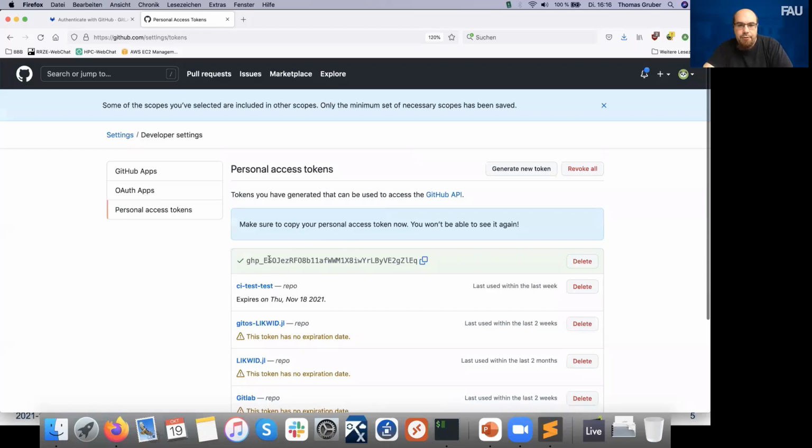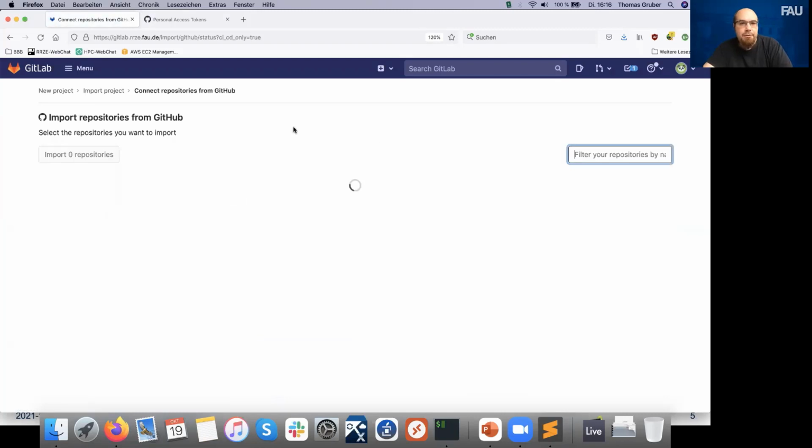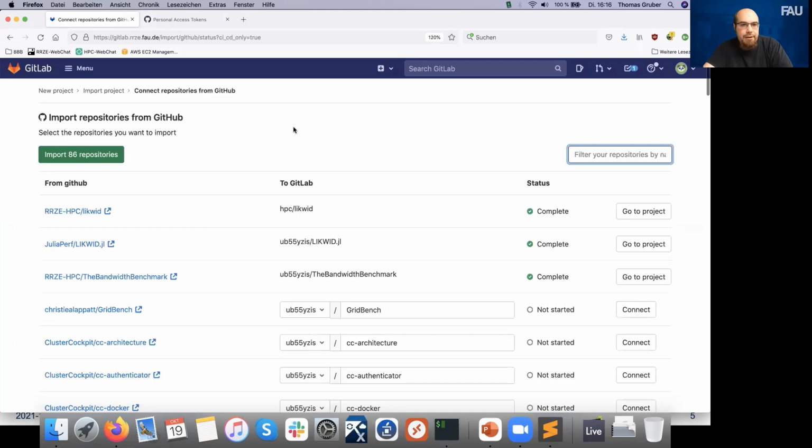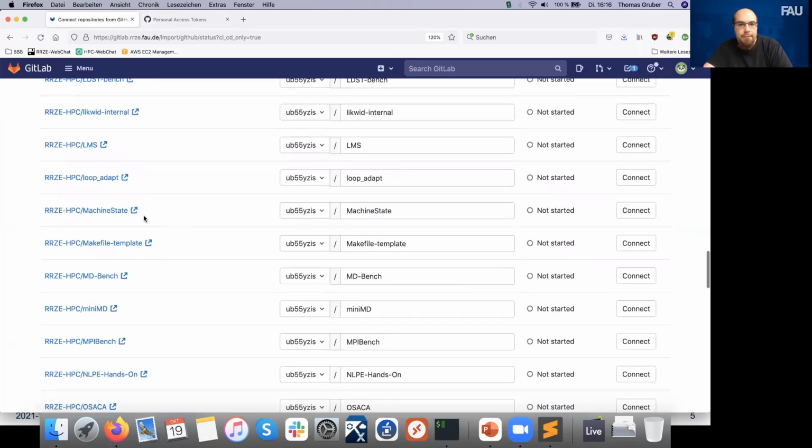Now you have the token here, so we copy that one. There's this copy icon. Then we paste it here on the GitLab side and authenticate. Now the two systems are talking to each other, and we get a list of all repositories that my GitHub user has access to. It's quite long, so I will search for the machine state repository here. There you can select where to sync.